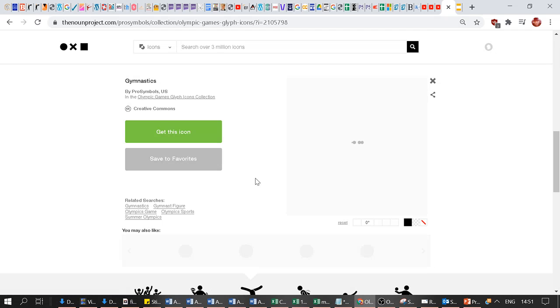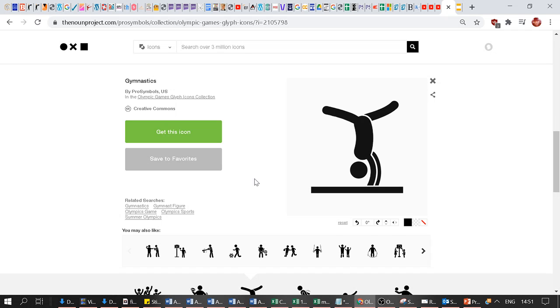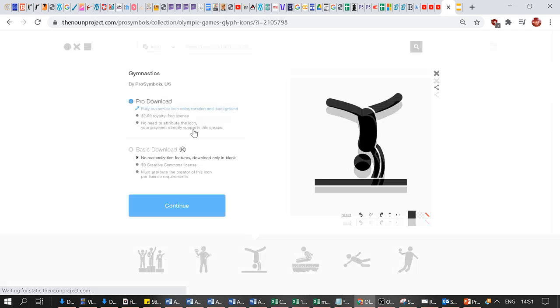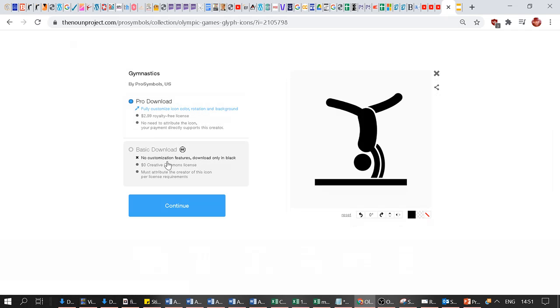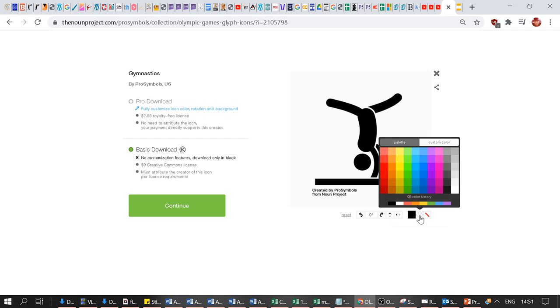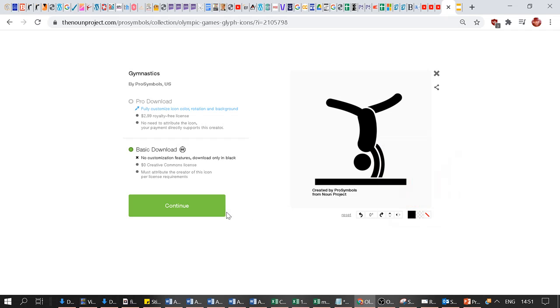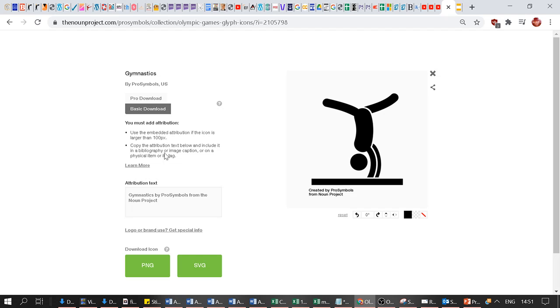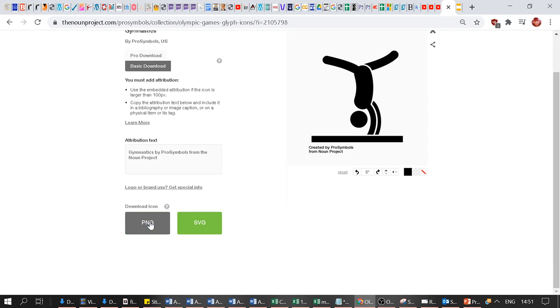Don't know if it's going to download or whether it's going to just go straight there. Okay, let's say get this icon. I'm going to go for a basic download. I only need it in black. Background color I want to be transparent. It is transparent by default, I think. Continue. Use the embedded attribution if the icon is larger than 100 pixels. So this is the attribution text that I need to put in my sources table. I'm going to download it as a PNG.